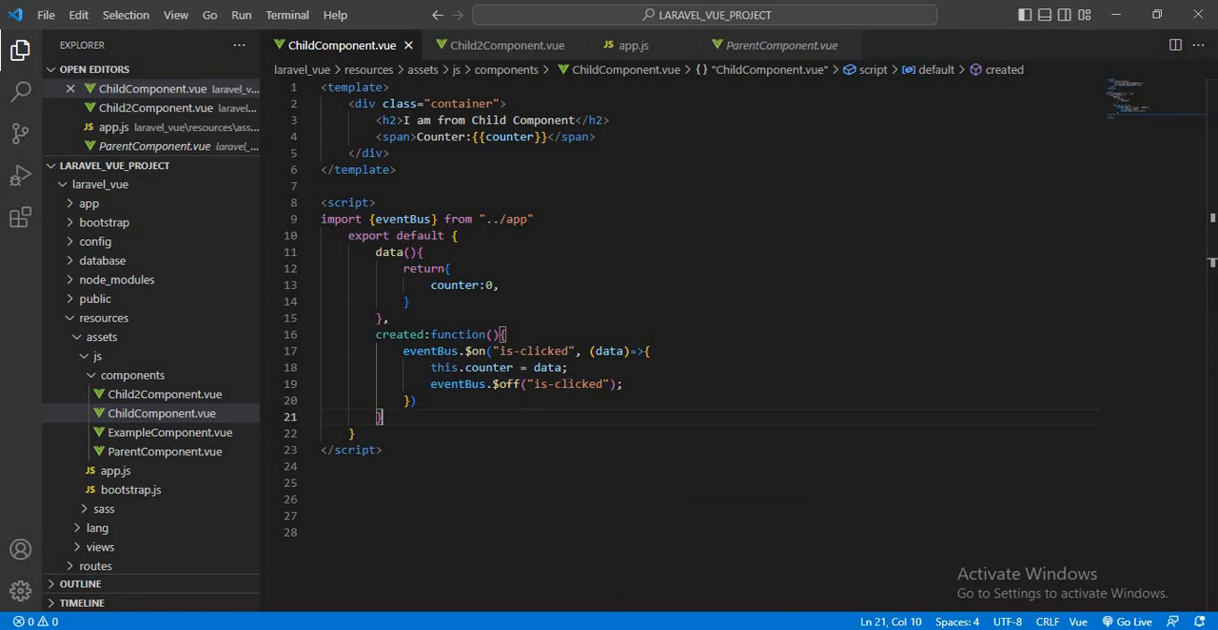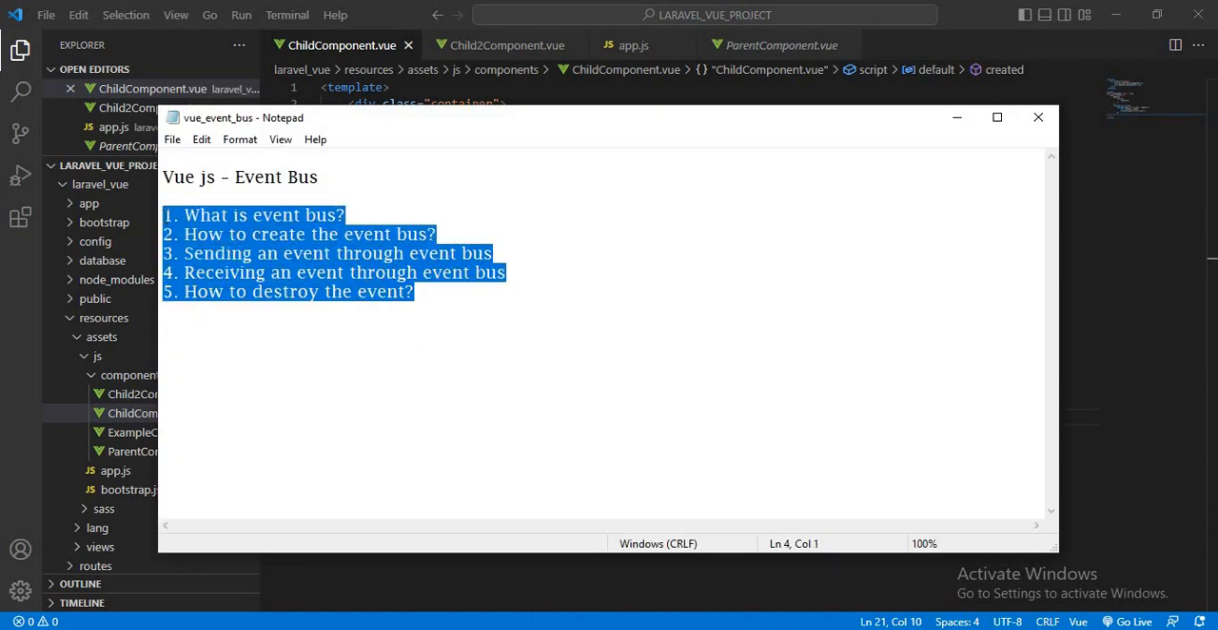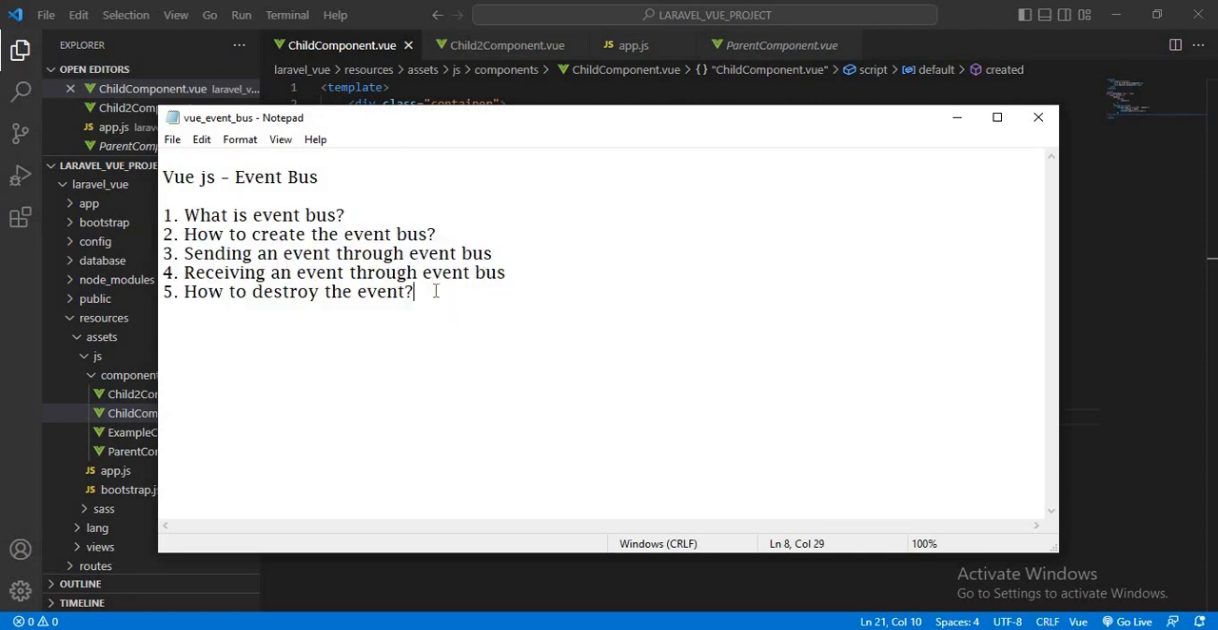So this is all about the event bus. We have pretty much covered all the event bus concepts. Hope you guys have understood about this event bus.